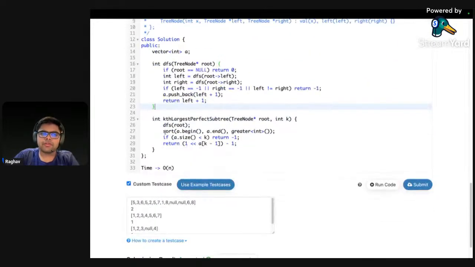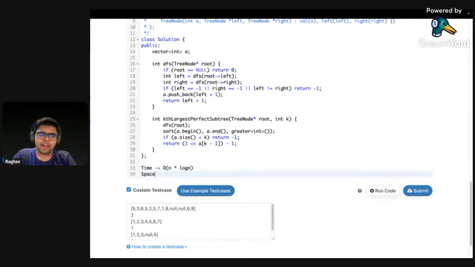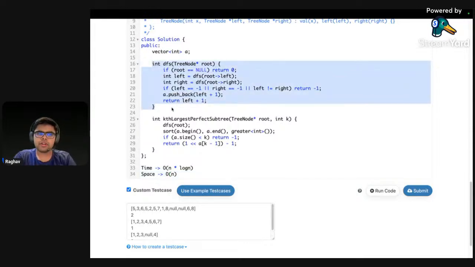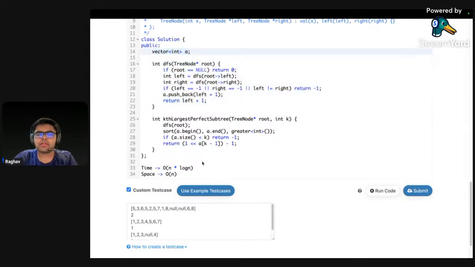And after that, we have been using the sort function. So in the worst case, all the nodes can be perfect. So you have the size of this array equal to n. So the sorting time will be big O of n log n. And then this is just constant time complexity. So in the worst case, the time complexity will be big O of n log n. And the space complexity will be equal to big O of n in worst case because of this DFS function, and because we are storing everything inside a vector of integers as well.